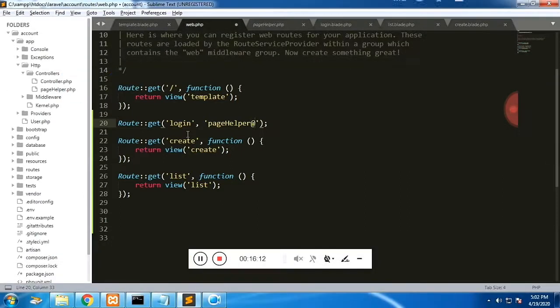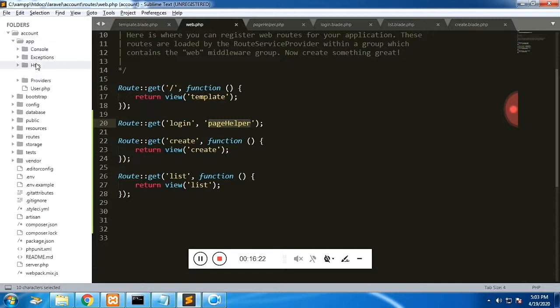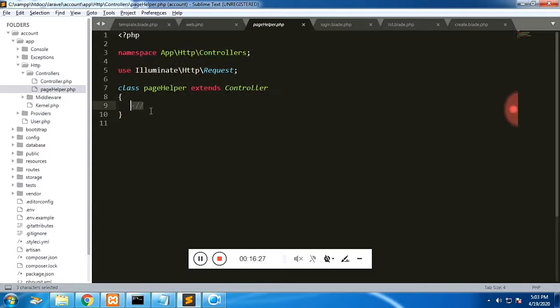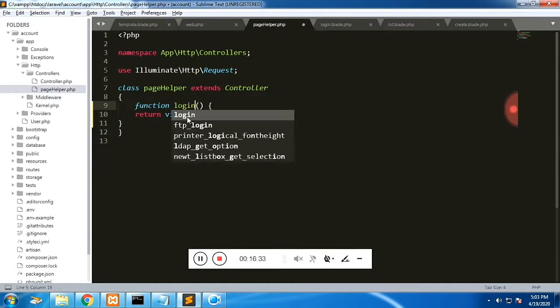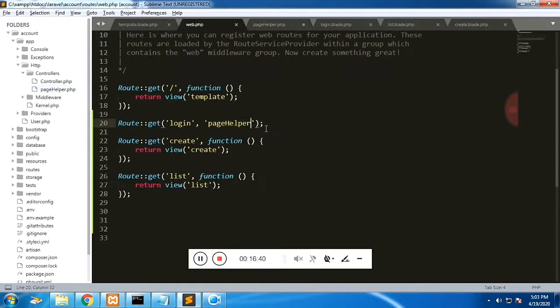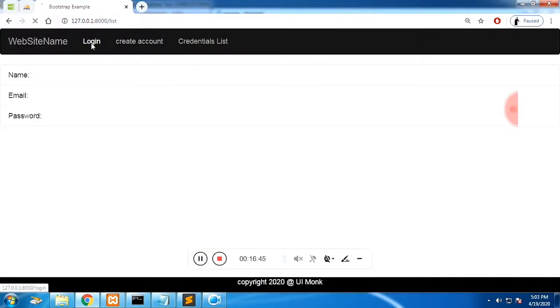Now when there is a request for URL login, get into PageHelper, which is our controller, which you can find in the folder structure under HTTP, Controllers and PageHelper, and write the same function. Previously it was a nameless function, and we are going to name it login. To use this function, we have to use the @ sign and the function name. Fine, if you click on login, it will work, and this is the right way.